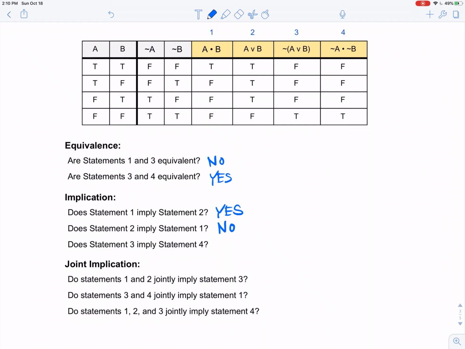Does statement 3 imply statement 4? Is there any row where 3 is true and 4 is false? Well, they have the same truth value on every row, so there's going to be no TF row, which means, yes, statement 3 implies statement 4, and vice versa, 4 implies 3. They're equivalent. If one is true, the other has to be true. It's impossible that one is true and the other is false. So one equivalent statement implies any statement that it is equivalent to.